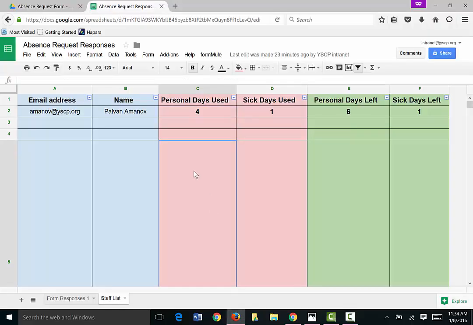So this is the Google Sheet where all the personal and sick days in our case are kept. This is the number of personal days used, left, sick days used, sick days left. After this demonstration, I expect the personal days used to go up by 1.